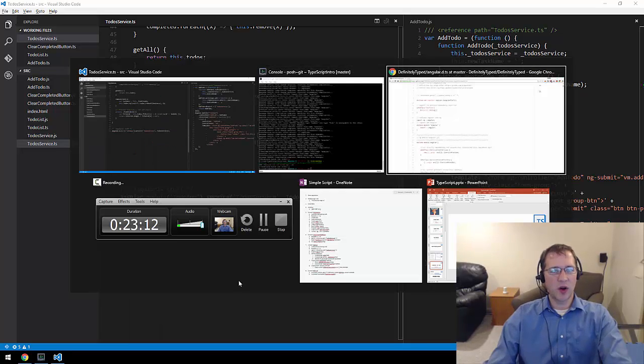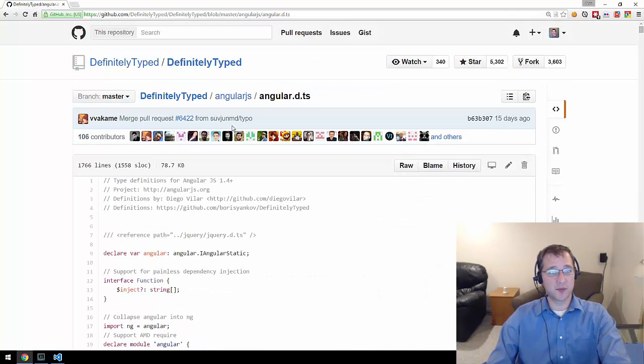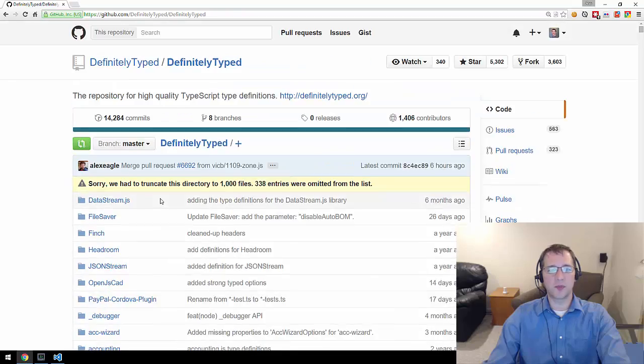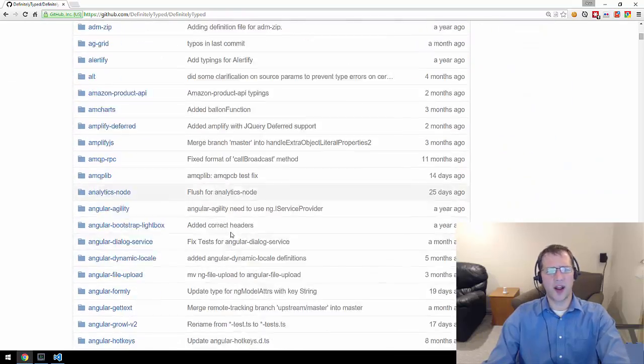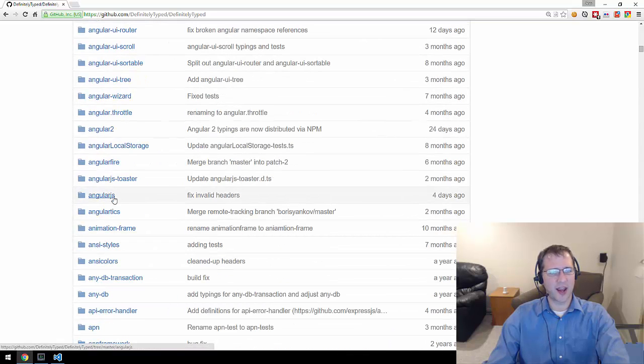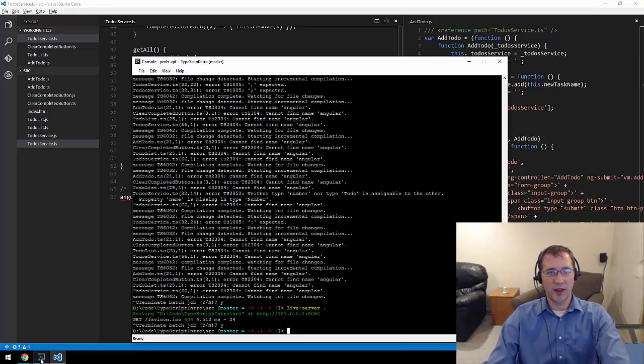So there's a tool called TSD that interacts with this DefinitelyTyped project, and it pulls down just the TSD file that you need, right? In other words, we have hundreds, thousands of open source projects, but I don't want to pull down this whole GitHub repository just to get AngularJS. What this TSD tool allows me to do is just pull down the TypeScript definition that I need.